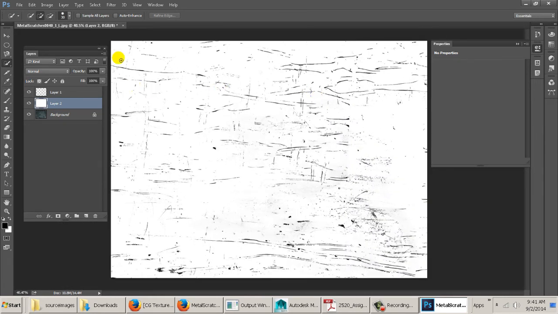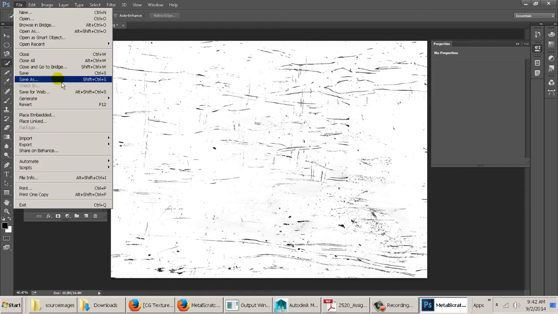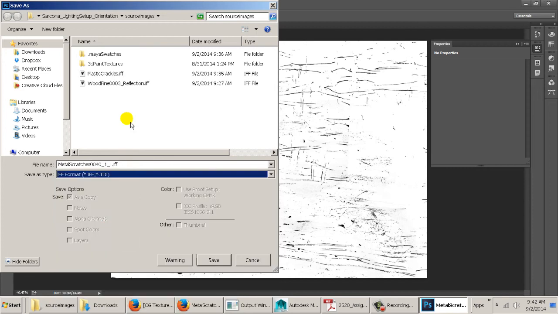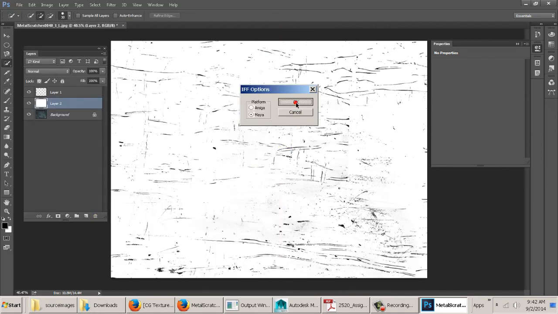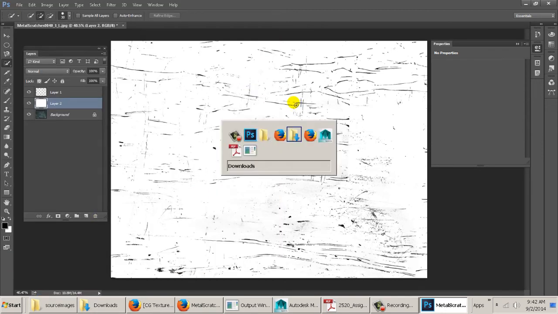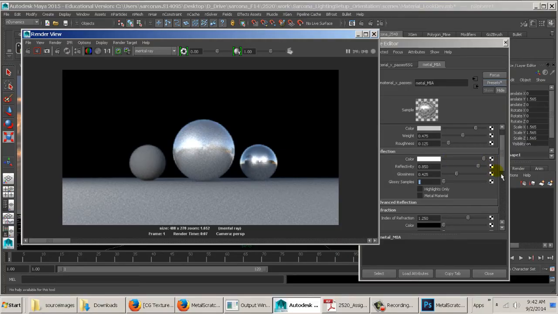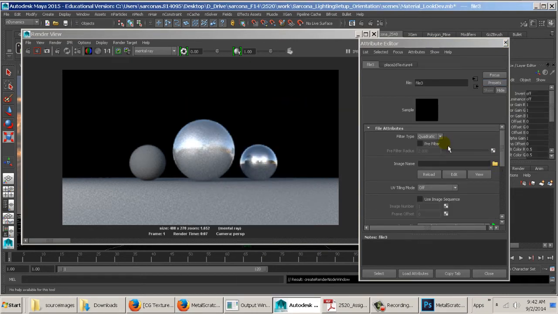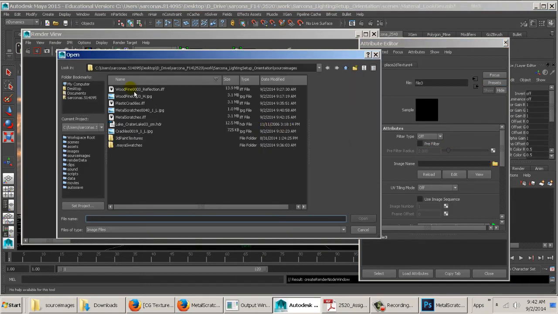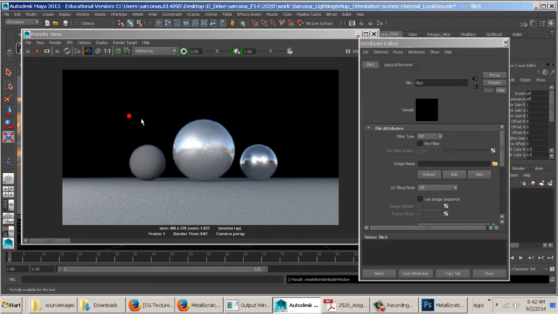Okay, so let's save as a TIF. Metal scratches. It's actually perfect. Look at that. We'll get rid of the number on the end. The number can be helpful to kind of relook up which image you used, but we don't need it for this case. Back to Maya. We can drop this onto the color. Take the filter type off. Metal scratches TIF.